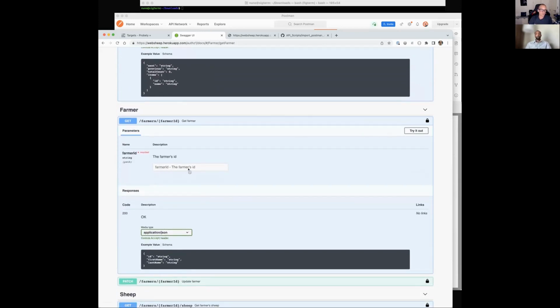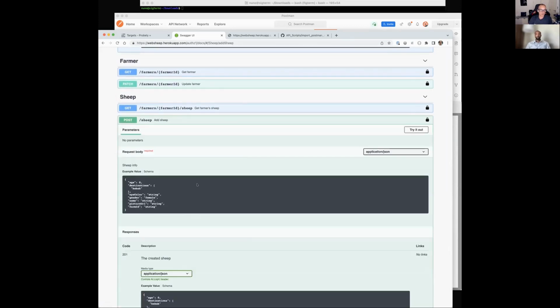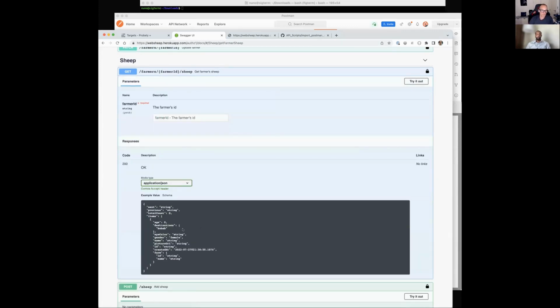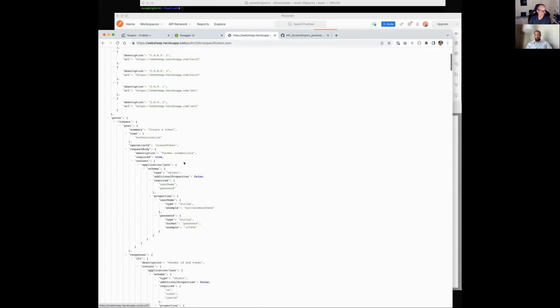This one also takes as input the farmer ID. And this one here, you pass the attributes for the ship, to add a new ship. And this one just lists the ships from a farmer, so it takes as input the farmer ID as well. And here you can see actually the specification of the API, the schema file in OpenAPI, which is basically the screenshot that I showed you before.